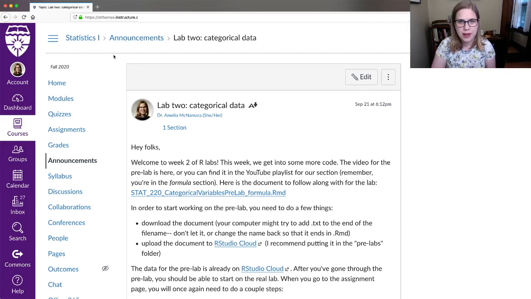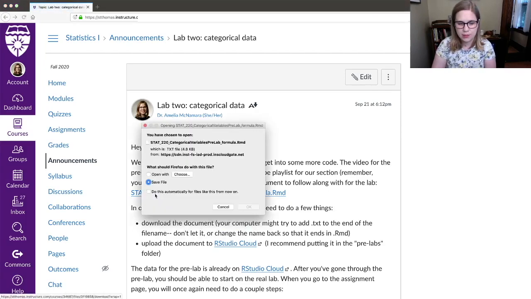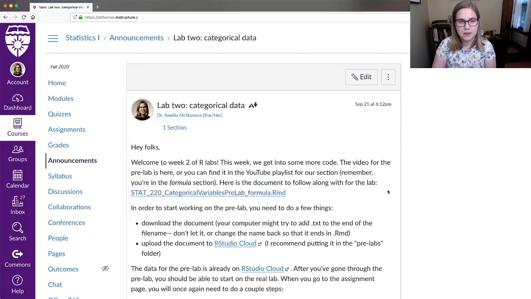So last week I had the files already loaded up on Rstudio Cloud for you, but this week you have to upload them yourself. So if you go to my Canvas announcement and click on the pre-lab document, it should say something like, you want to open this or save it. I'm on a Mac, so yours might look a little different. And I'm going to say, just save it, and it's going to get saved into my downloads folder.